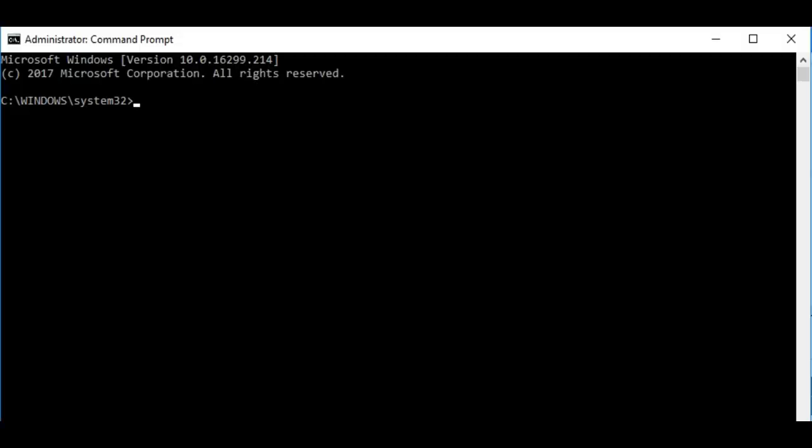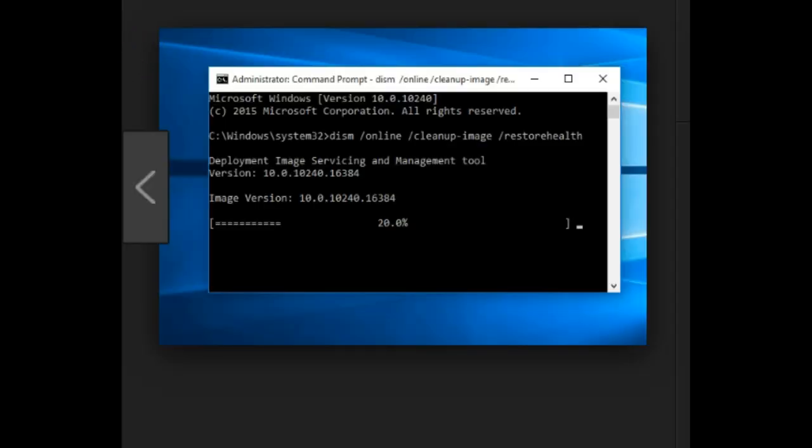Remember, you have to run the command prompt as an administrator. Type in what I just showed you, and then simply hit enter, and then voila, stand back. Your computer will go about fixing itself. Okay, so when you hit enter, it's going to look like this. It's going to be slow. Don't panic, and don't do anything until the computer finishes doing its job.